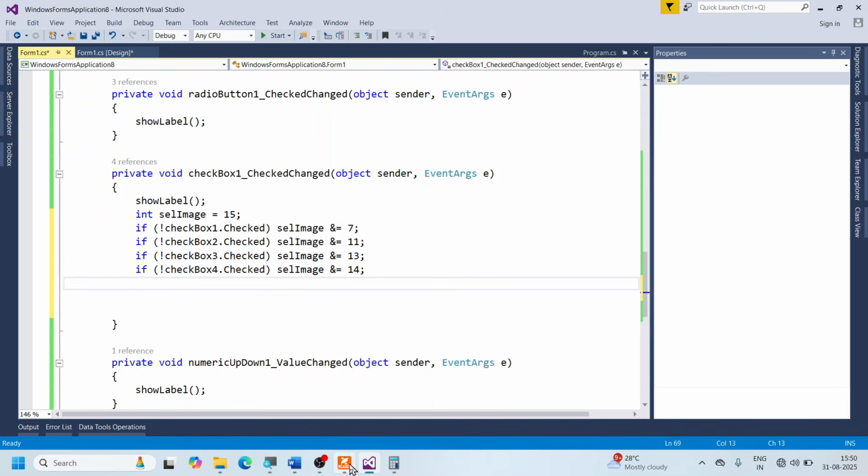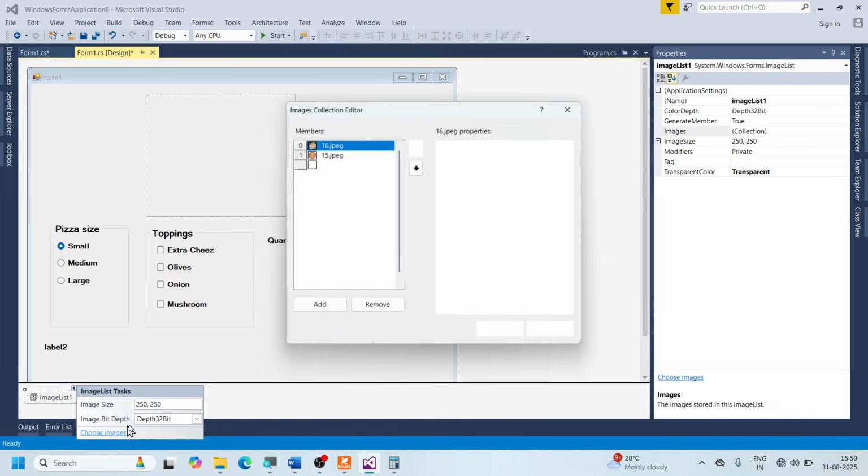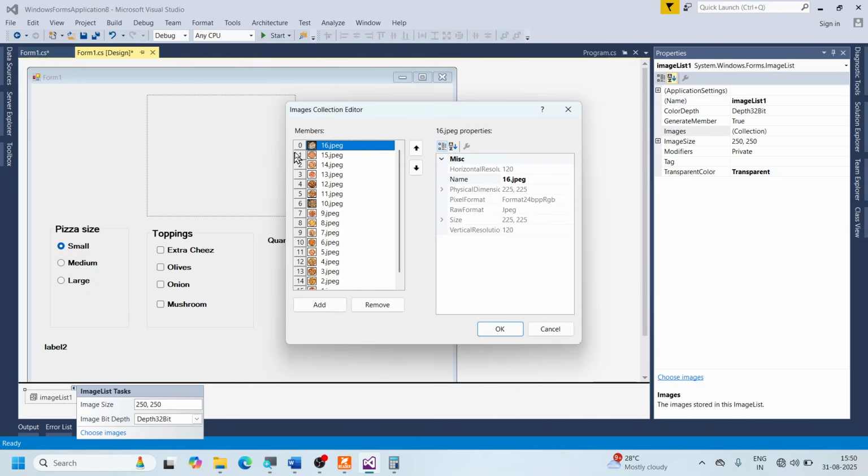Let us go to the picture box, and you notice, let me just tell you, you have this image list here, and let me go to this choose image. You notice, let's go choose image, and you have all these 16 images. I am not interested in the name of the image. I want the index of this image. You notice that I'm interested in the index of it. The last index must be 15.